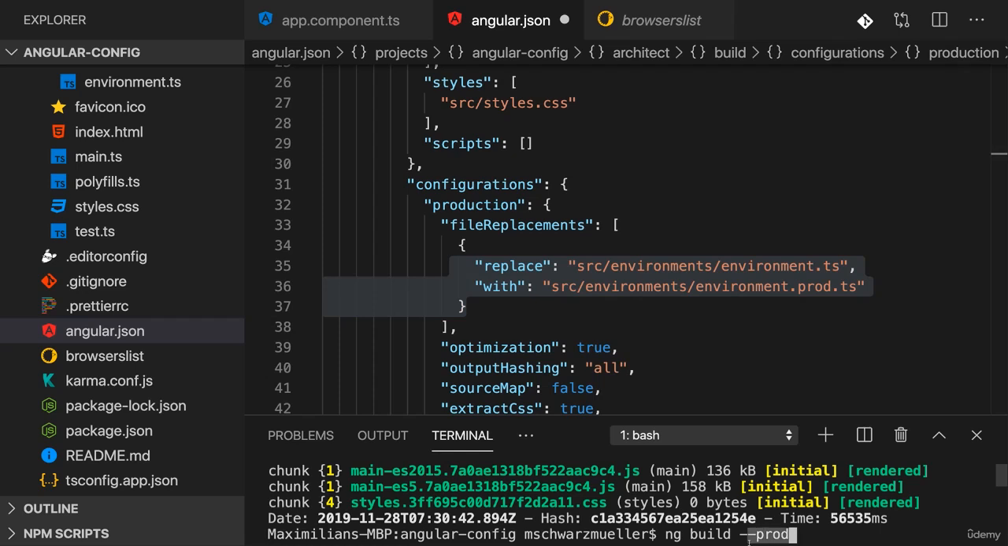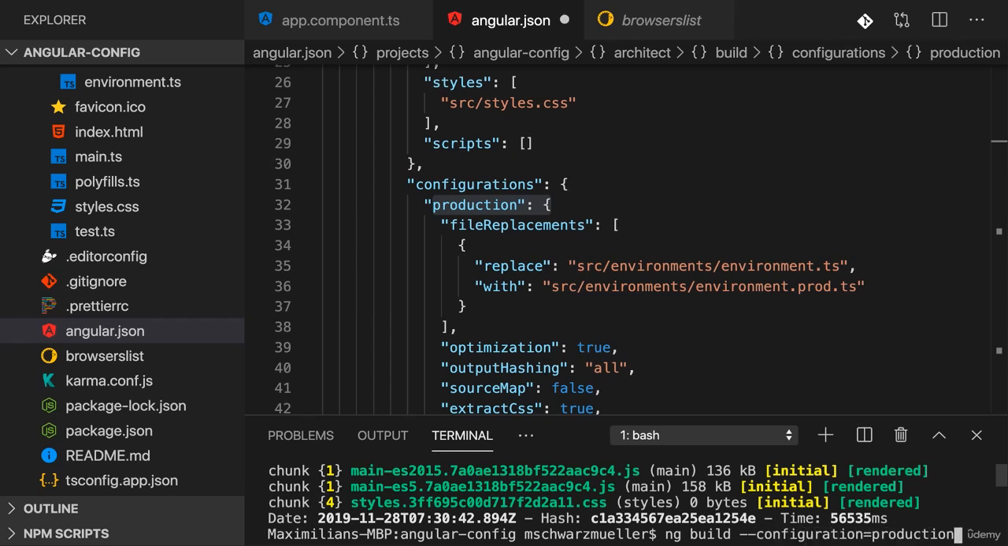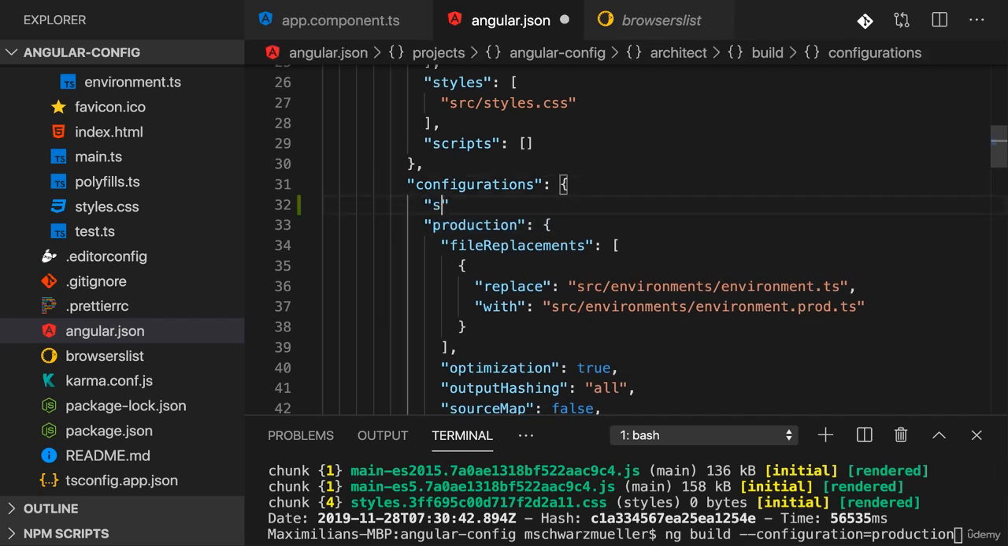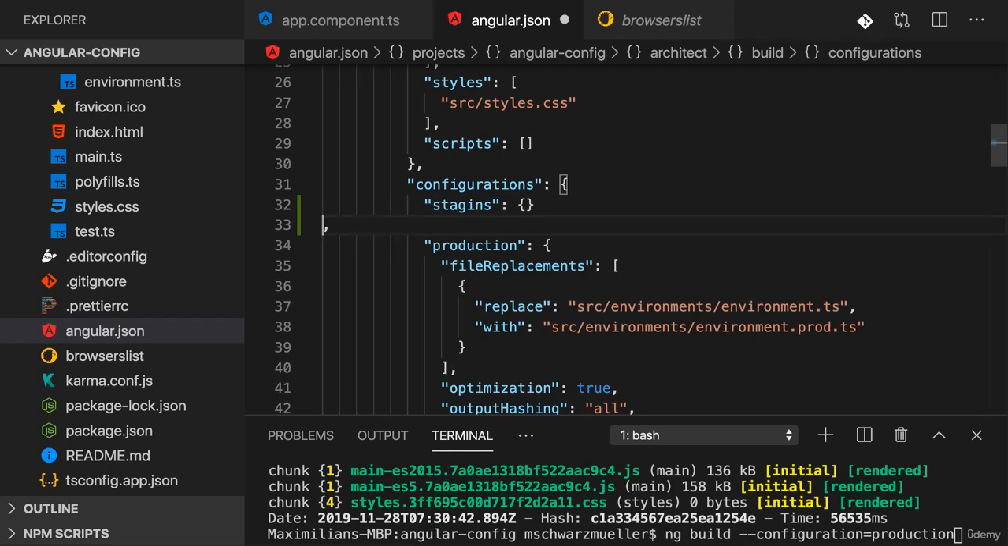A little side note, --prod is just a shortcut to target production. The long form is --configuration equals production. Now, for production, this doesn't make much sense because you have the shortcut, but you can add your own configurations here, like a staging configuration. You can add it and override your own options here if you want to.